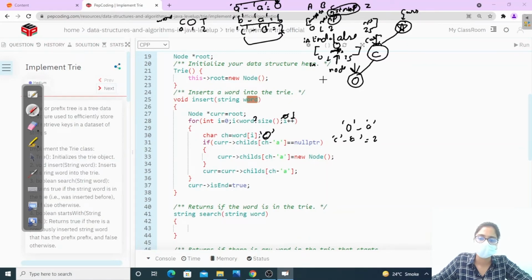Now o will check for t. So the t index will become not null and o will have this t. Now after adding t, i will become 3. As soon as i becomes 3, 3 is not less than 3. So it will come out of this for loop and current dot is end becomes true. So right now current is pointing to t, so current's is end will become true.